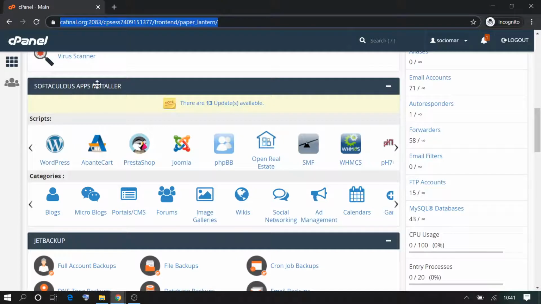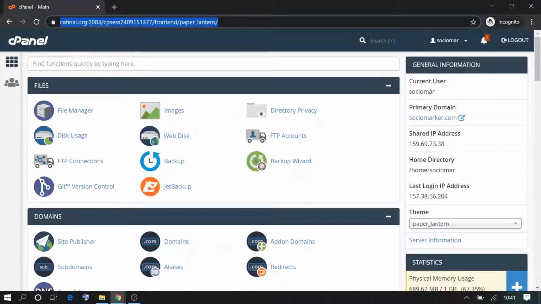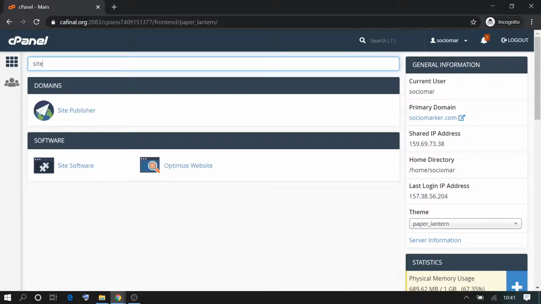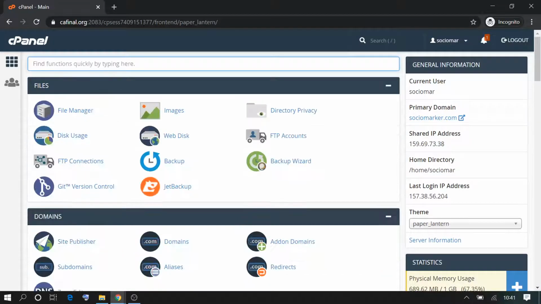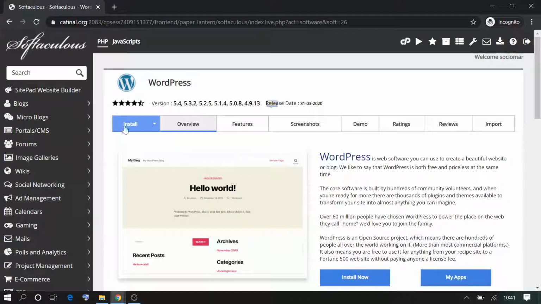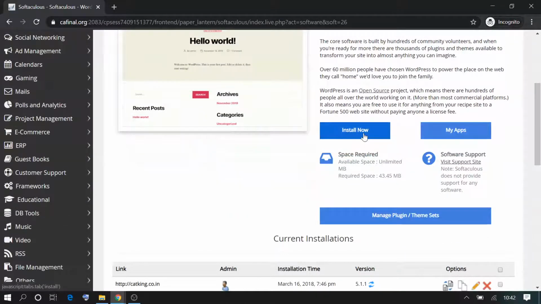In case you are not finding the Softaculous app installer, you can also look for SiteSoftware. SiteSoftware can also help you install WordPress. However, since we have the WordPress installer here by Softaculous, I will be using Softaculous for the purpose of this video. We can just click on WordPress. Once we click here, we can see the overview, the install options, the demo, etc. We will click on the install now option.